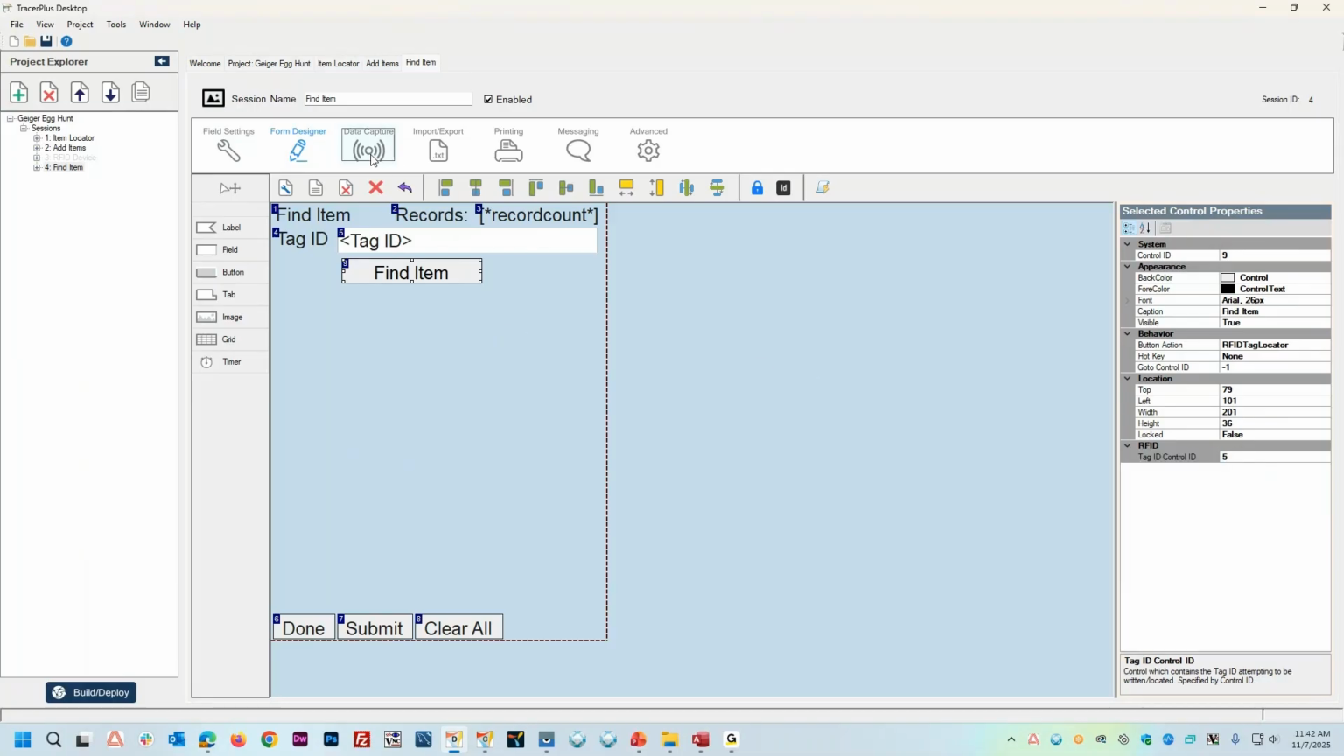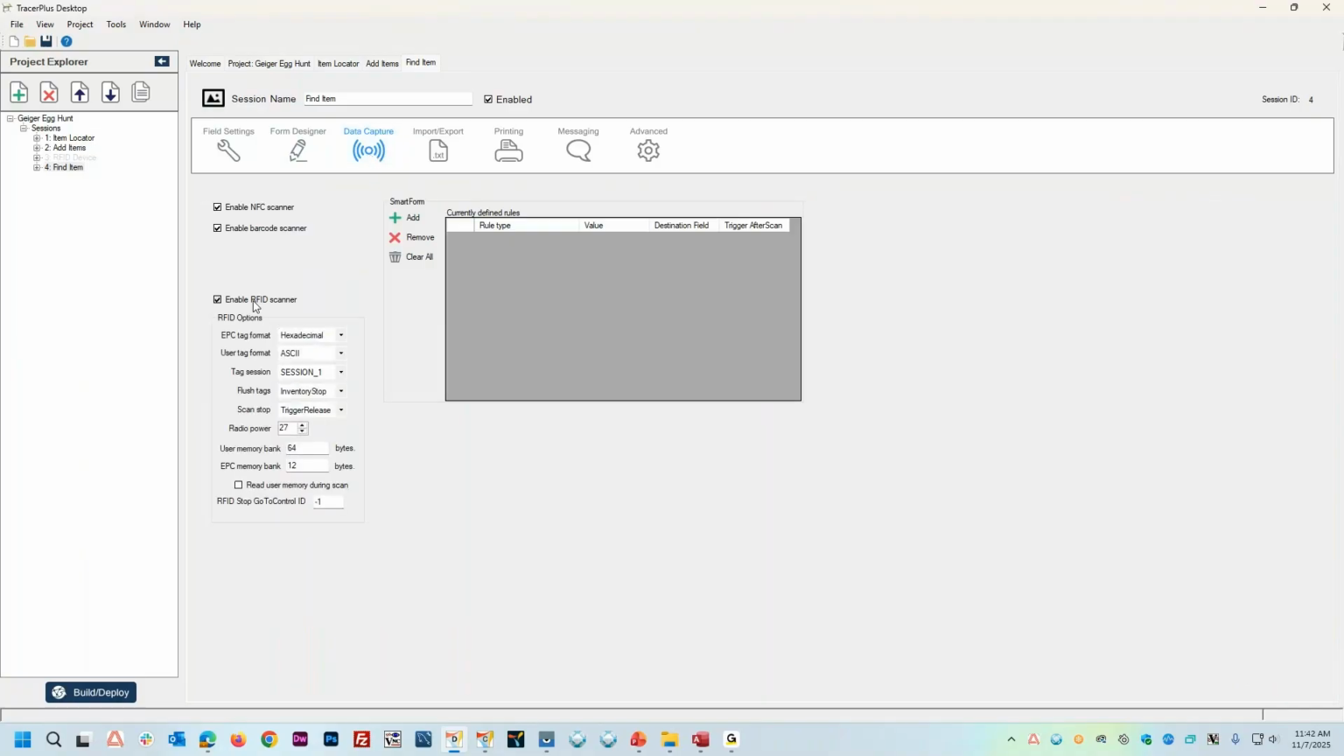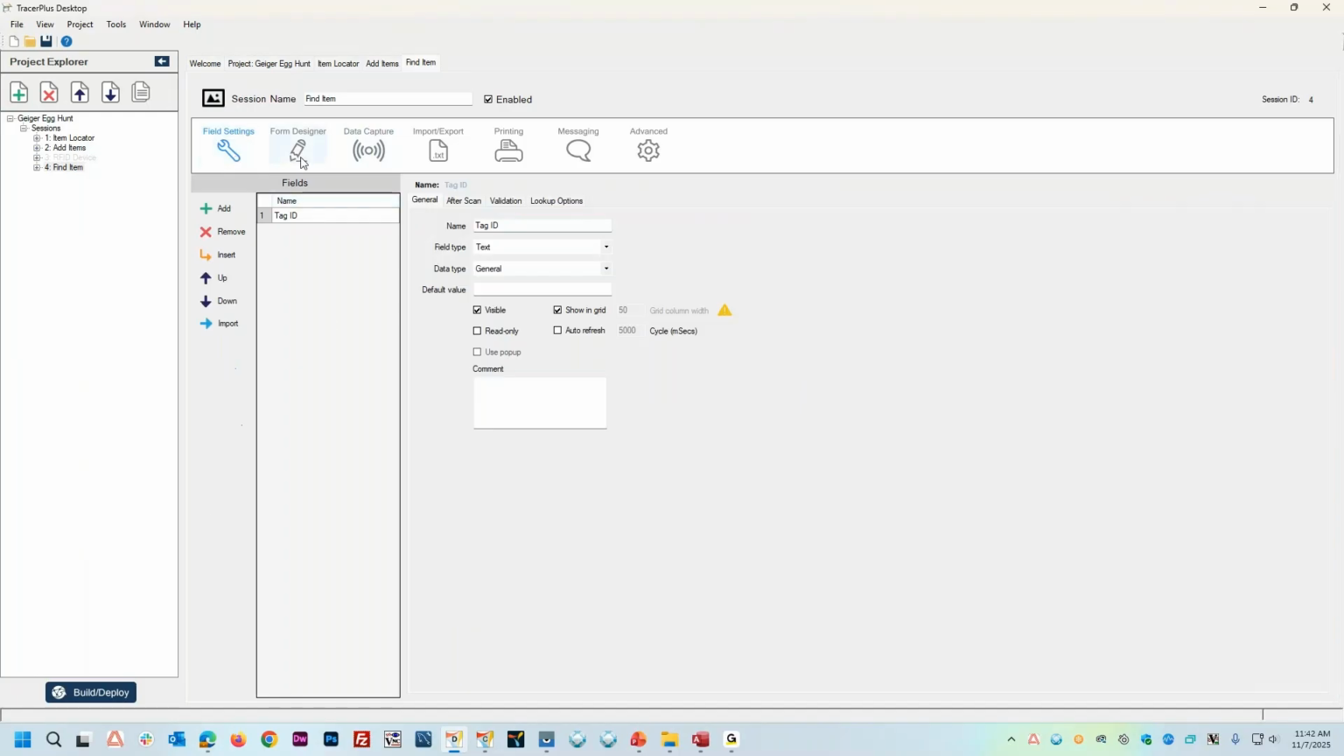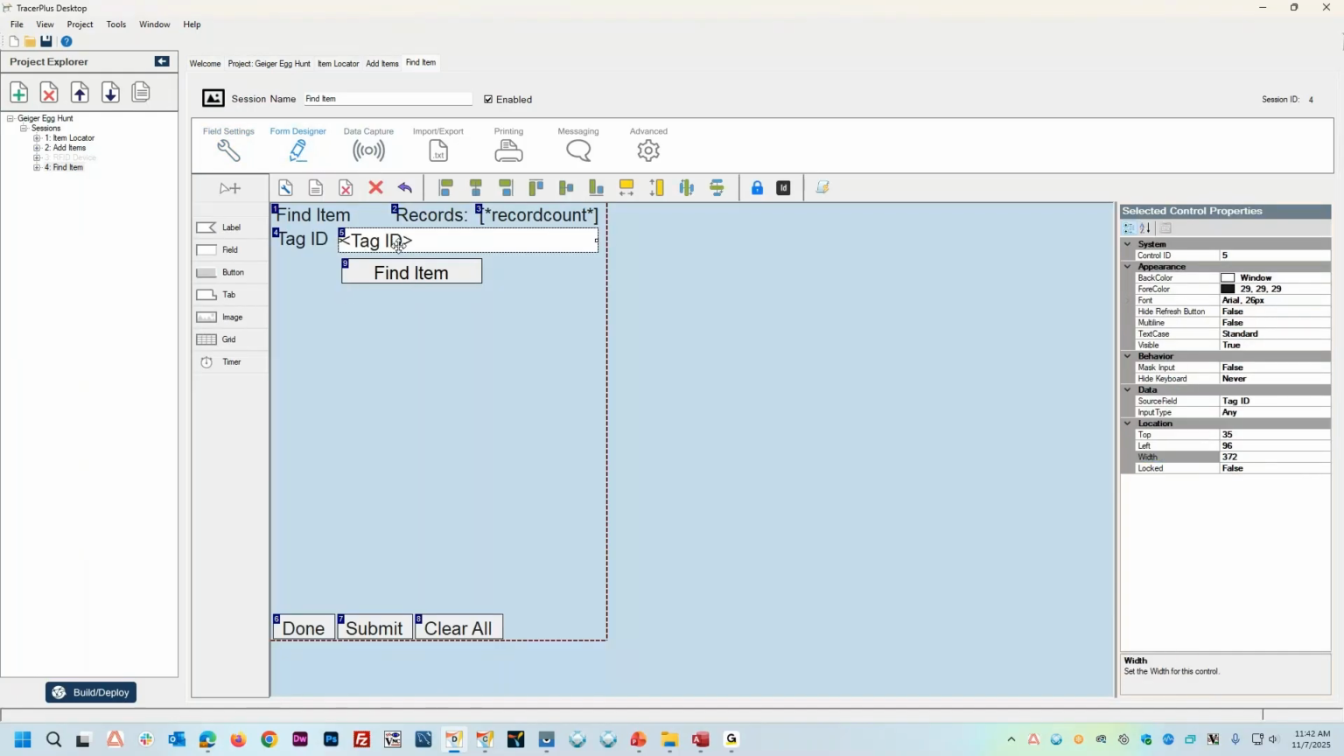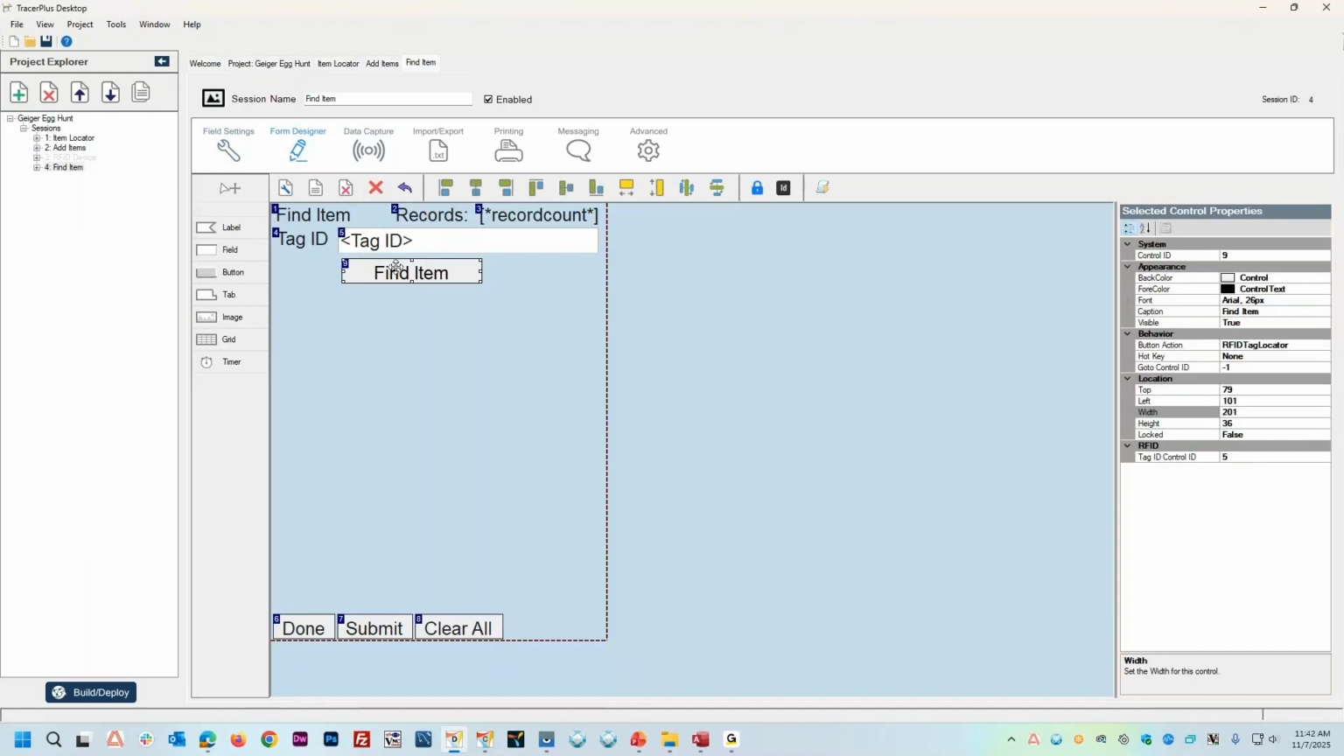And then the only other thing I would need to do is go to Data Capture and enable RFID. If you're doing a Geiger-only session, it's typically best to use session 0 for that. And then I'll usually just up the power to max and simply deploy that. You can then key in a value to this field, click this button, pop up the Geiger, and simply use that to find it.